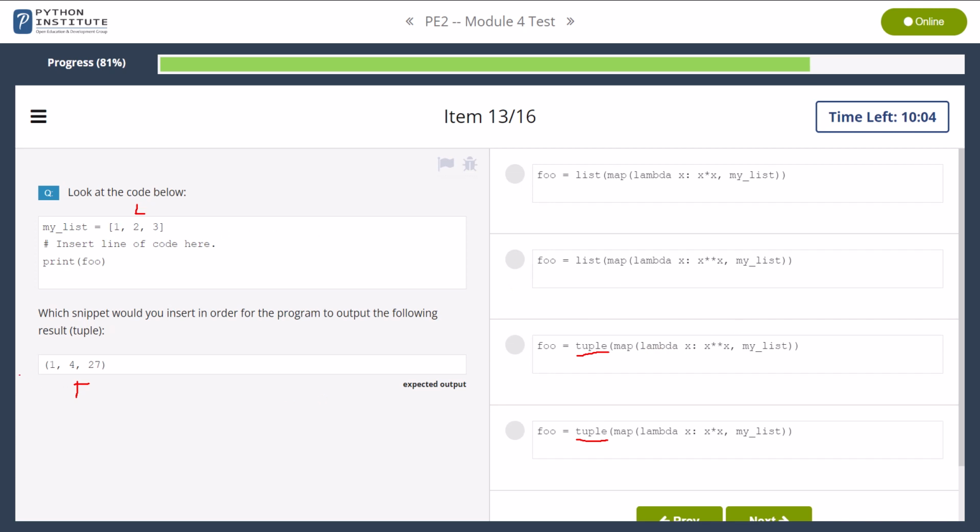So we produce 1, 4, 27, which cannot be produced like that because 3 multiplied by 3 should produce 9, but this produces 27. And this produces 3 to the power of 3, which is exactly 27. And same for number 2: 2 to the power of 2 is 4, and 1 to the power of 1 is 1. So that should be the correct answer.